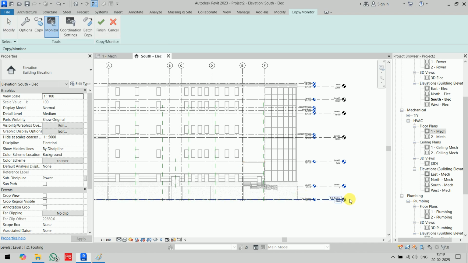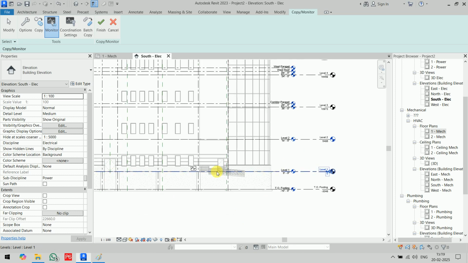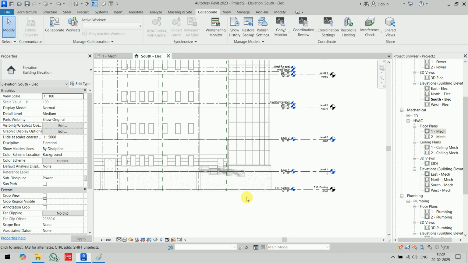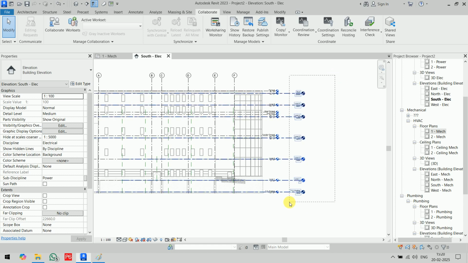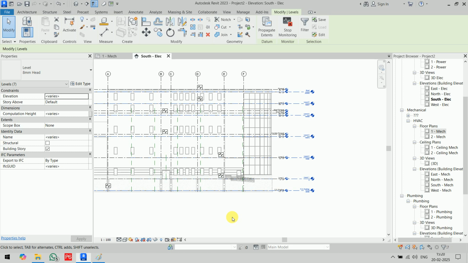Click. You have to select the objects in pair. Means level 1 of current project, control, level 1 of architecture. Now it got monitor. Again, level 2 of your current project and level 2 of architecture. This is also monitor. Now you can finish. If you select everything, every level is monitor now.